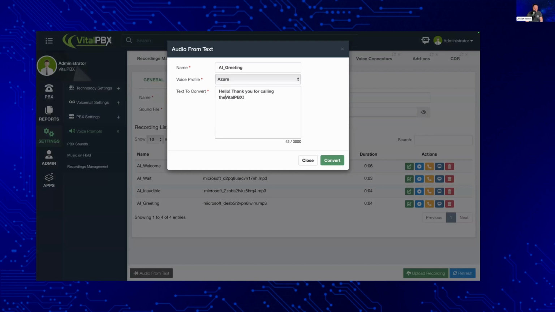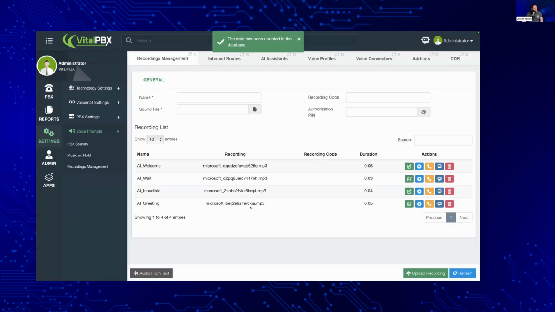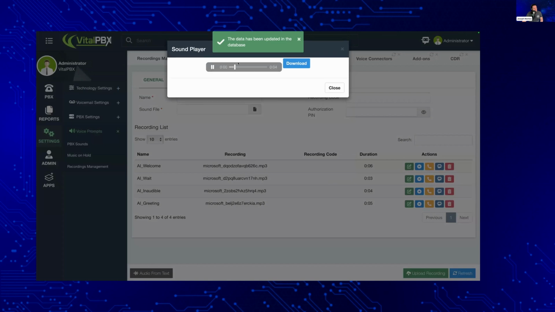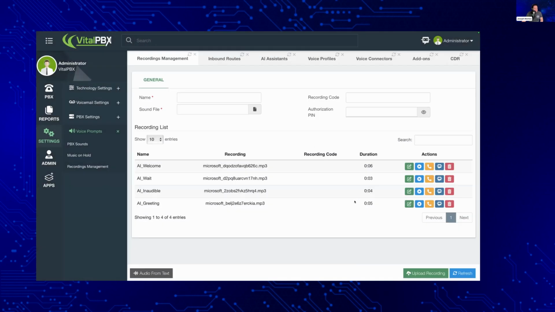and I can do something like that. I just edit it, click convert once again, and then I can click play. Hello, thank you for calling the amazing VitalPBX. It will play the different sound file that it has generated. Let's say I do not like it, I can then create more audio from text.